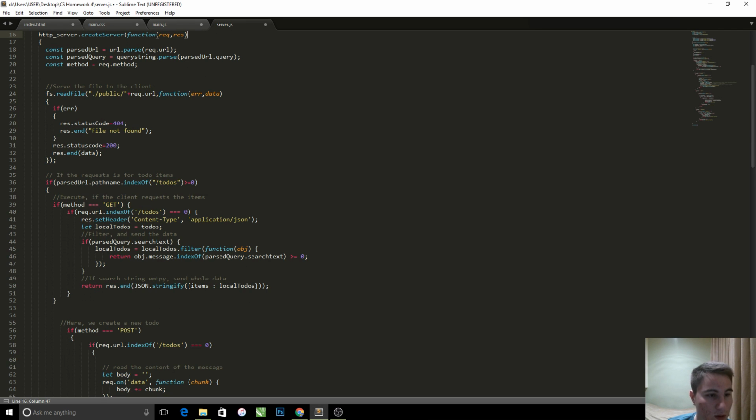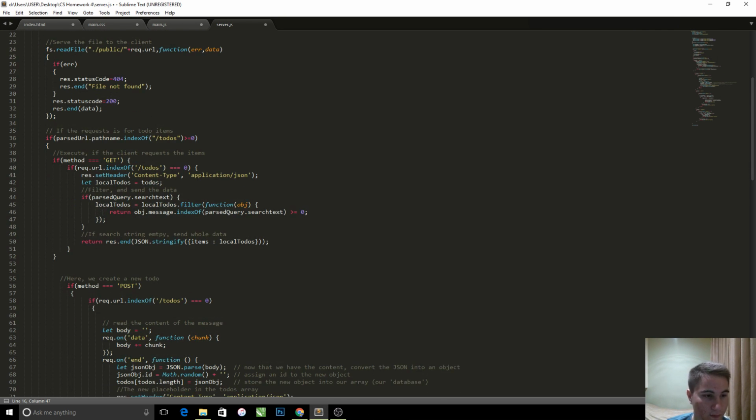So here is how to serve the file to the client. We create the function and we write if it returns error, then we write status code 404 and which prints a file not found. Otherwise the status code will be 200 and it will end the function.